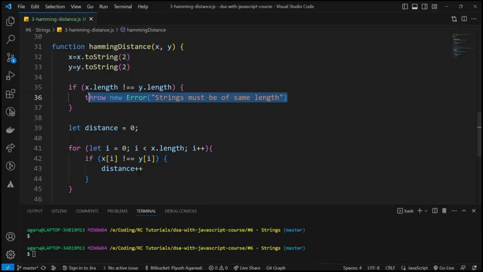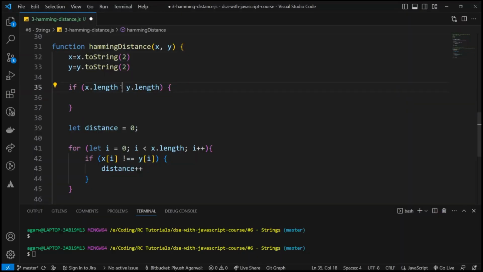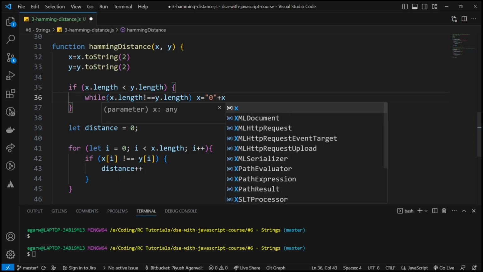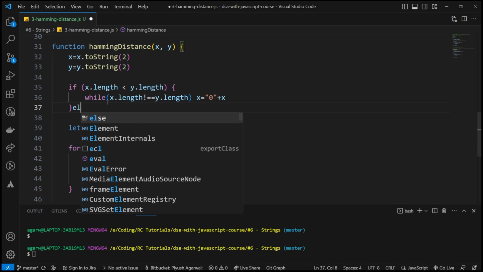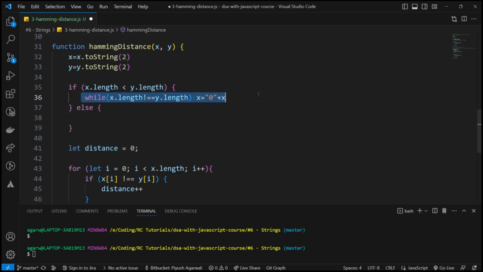So instead of throwing this error over here if they're not equal in size, I'll check if x is less than y, then we're gonna modify x. If y is less than x, then we're gonna modify y. So if x dot length is less than y dot length, I'll run a while loop. I'm gonna run this loop until x dot length is equal to y dot length, and I will say x equals 0 plus x. So you see what I'm doing over here? I'm just adding a 0 before it until it gets equal. But if it's not the case, if y is less than x, so else, I'm gonna simply take this and replace it with y.